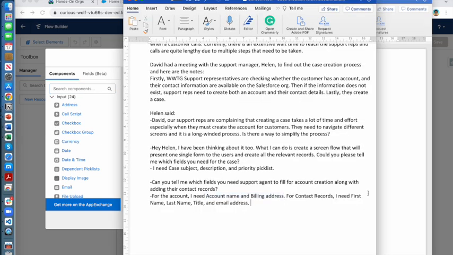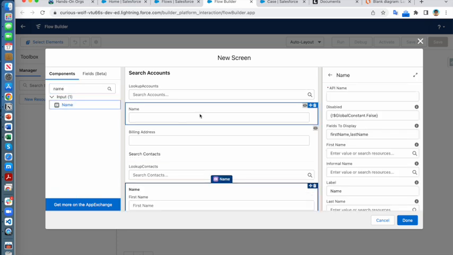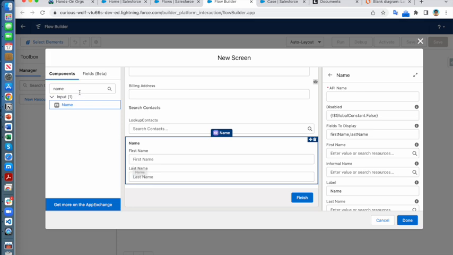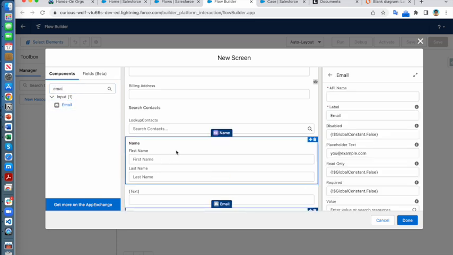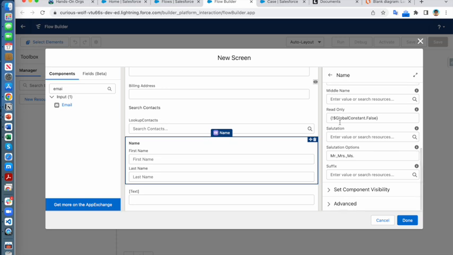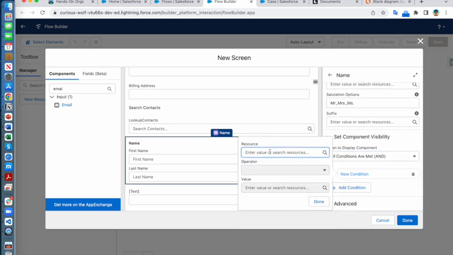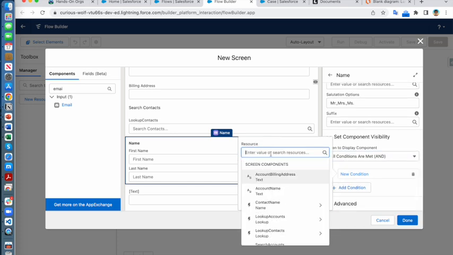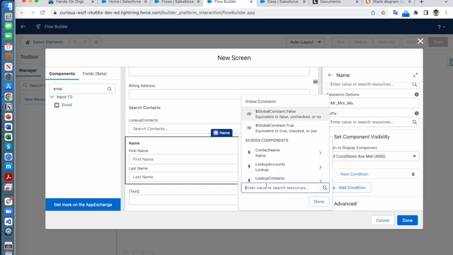So we need 4 fields here, if I remember correctly. For contact records, they need first name, last name, title, and email address. So there is a name component to use for first name and last name, and we need text, and we need an email address. For the name component, API name, we will leave as is here, and we need to set component visibility again. So this time, lookup contacts, record ID is now true.